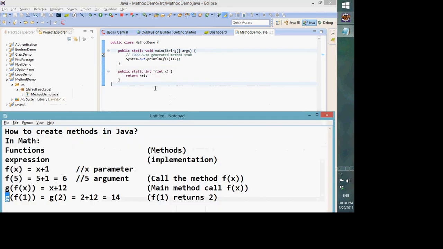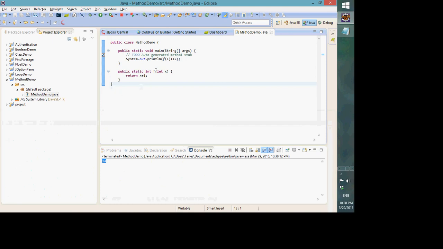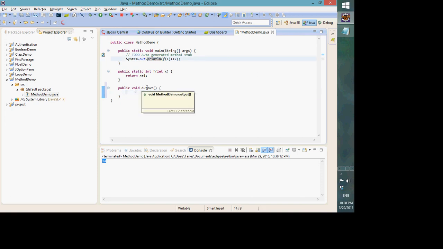Now that's more about methods, so I tried to compare this to a math term. Now you don't have to think about this as a math function. It can be any other name too. For example, I want to say public void output. Alright, so I want to create a method to do output, just like when you use system.out.println. This is your method named println. So I want to create a method named output. So instead of using system.out.println, I can actually say output. And again, I have to make this method static, right? Because I'm using it in static main.